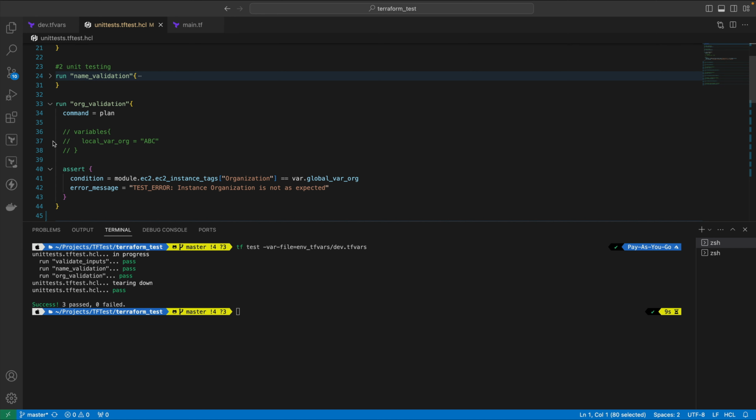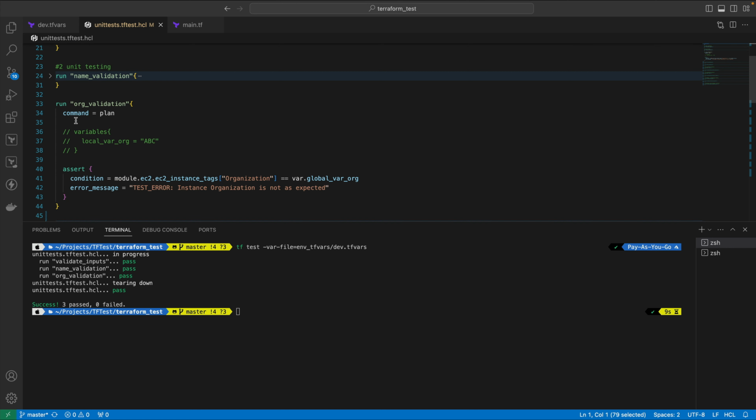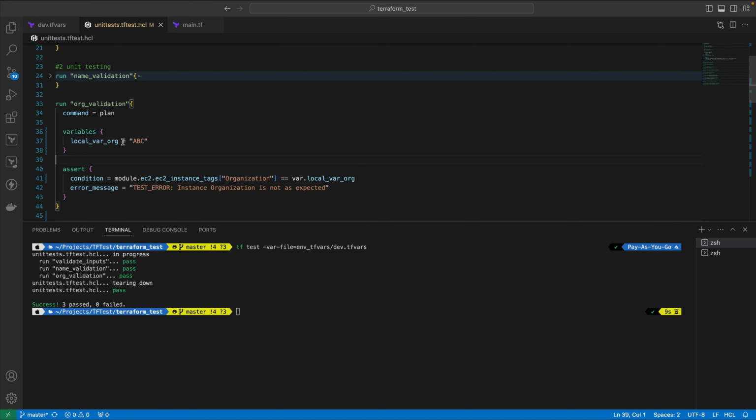Now you can override these variables in any of the run blocks by specifying the same variables. You need not specify a type here. So here I specified a local var org, and I pasted the value here. And still my organization is returning a GVR, and I am just checking whether it's ABC.